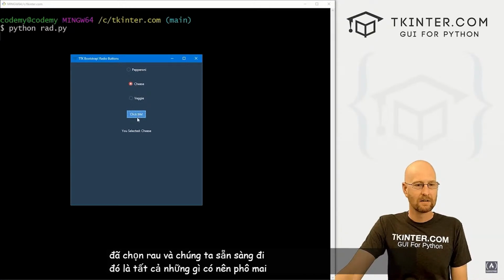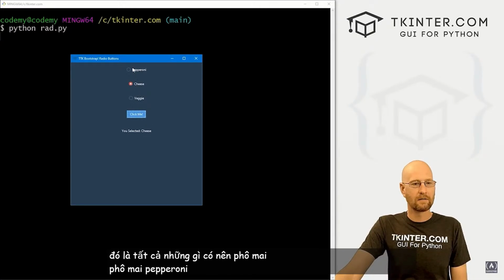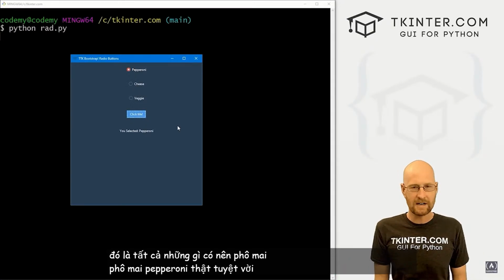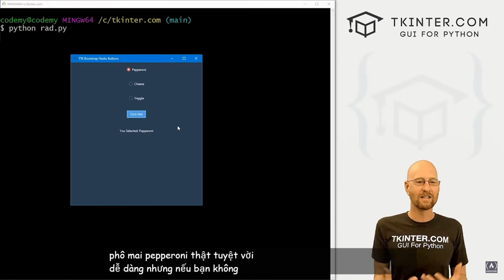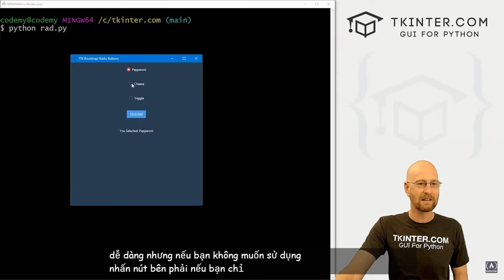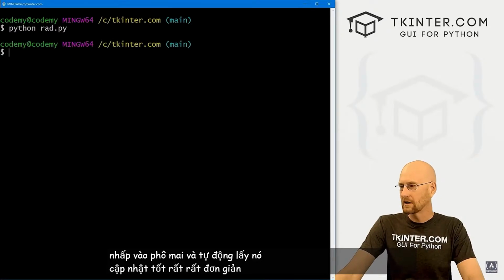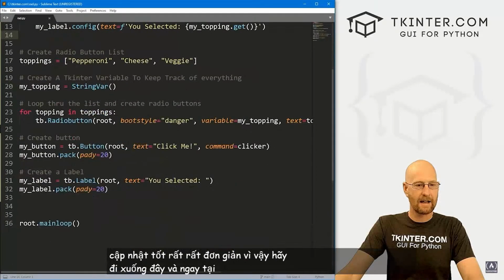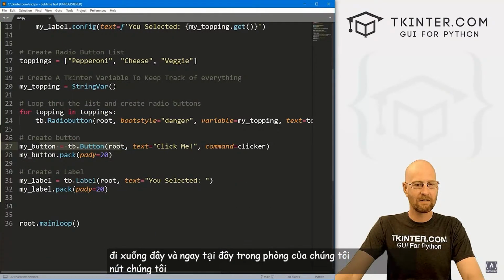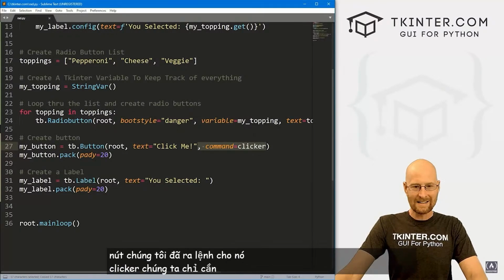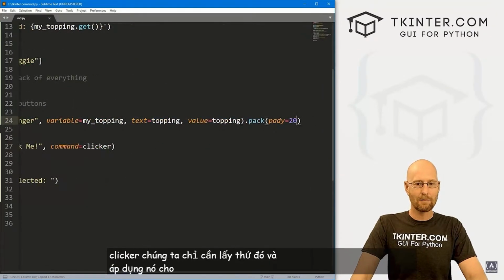So cheese, pepperoni. So that's awesome, very easy. But what if you don't want to use a button, right? What if you just want to click cheese and have it automatically update? Well, very, very simple. So let's come down here, and right here in our button, we've given it a command of clicker. We can just take that thing and apply it to the radio button itself.